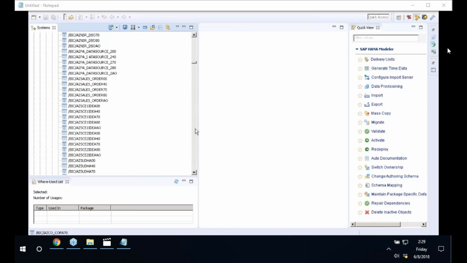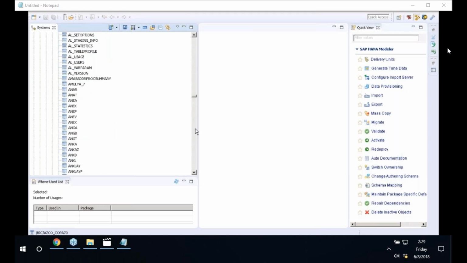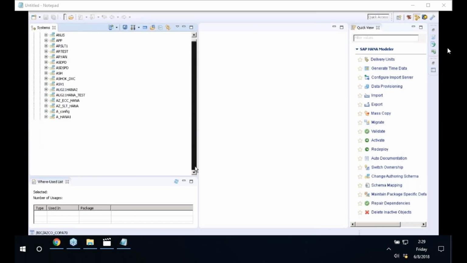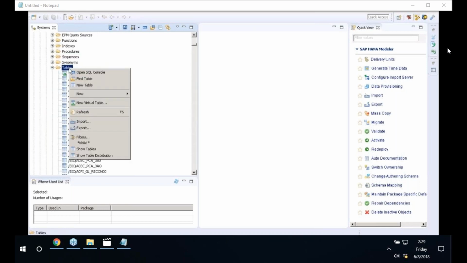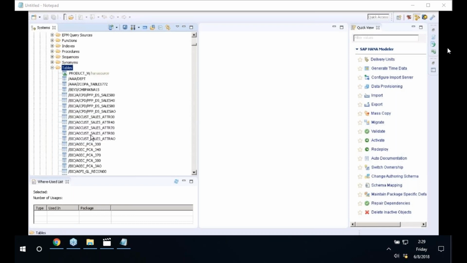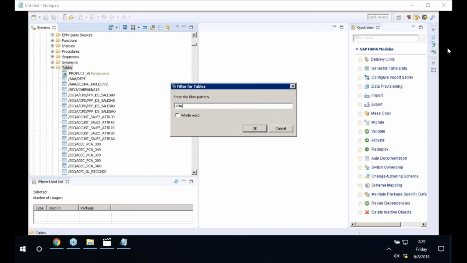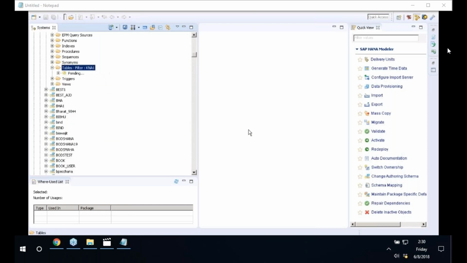Now suppose, for example, you are searching for a specific table. What we need to do is right click on tables, click on filter, enter the table name KNA1, which is the customer master table, click whole word and click OK. Once you click OK, double click on the table.